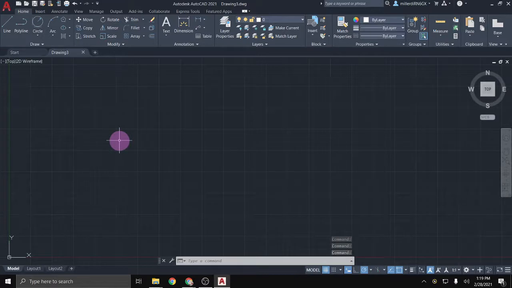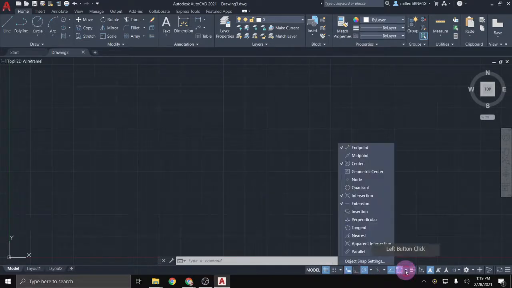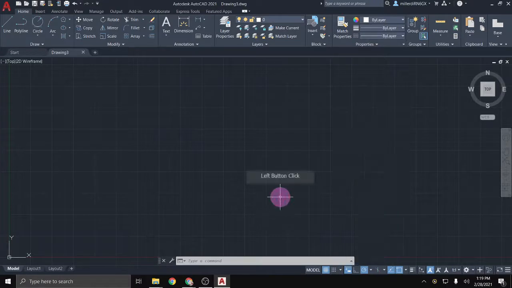Some of the settings that I might have had from the last time I was working may have carried over. So for example, it carried over my polar tracking that I had it set at. It had my dynamic input over here. The object snaps that I might have chosen beforehand were carried over. But things like my units, or for instance, that grid in the background, those did not carry over. So I do have to set those up first.